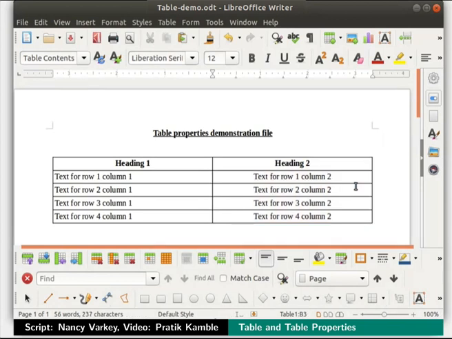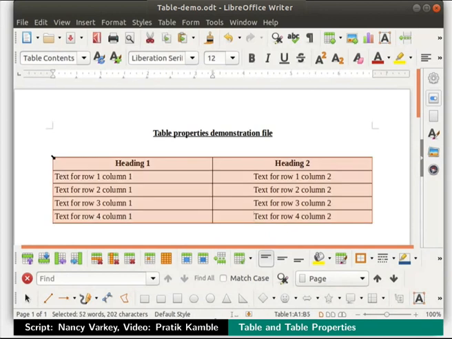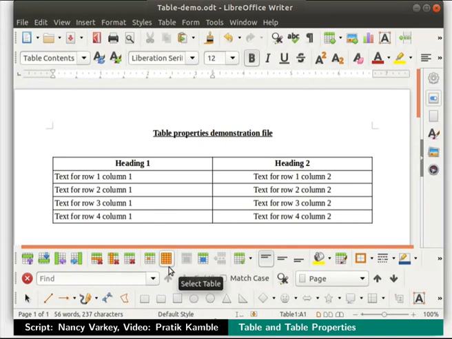Next, move the cursor towards the top left corner of the table. The cursor changes into a downward slanting arrow. Click the left mouse button. The entire table gets selected. Now click anywhere on the document to deselect. Click inside any cell in the table. This time, select the entire table by clicking on the Select Table icon in the toolbar.